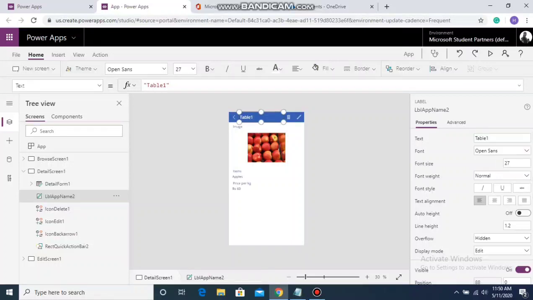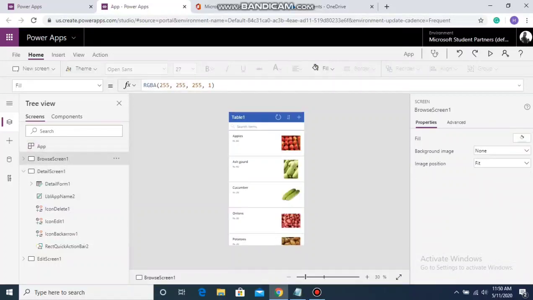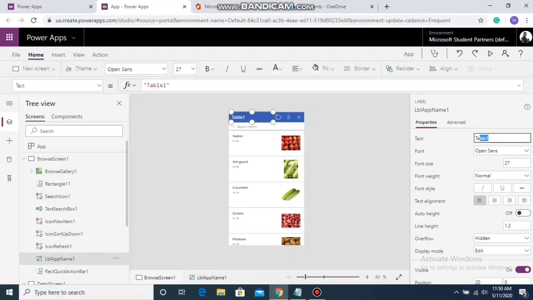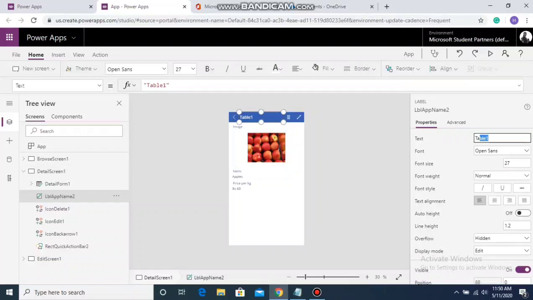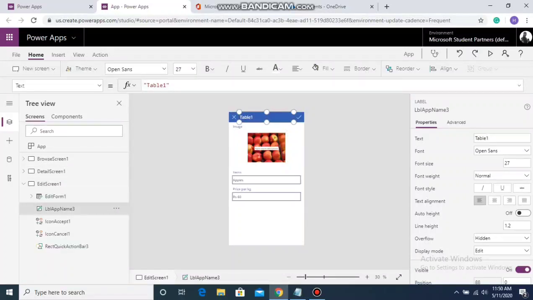Let us change the name of this table 1 to items, maybe. If you want, we can change this to display item. This is just a demo app so that you get a brief idea of what and how we can change. Alright, that's pretty much it.